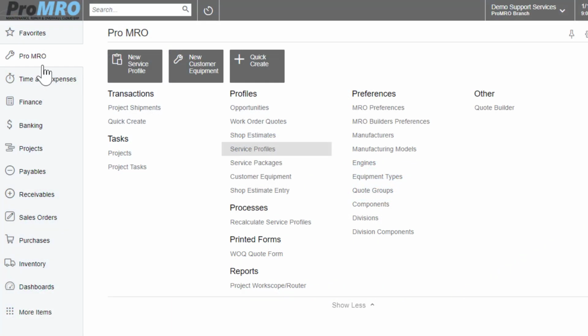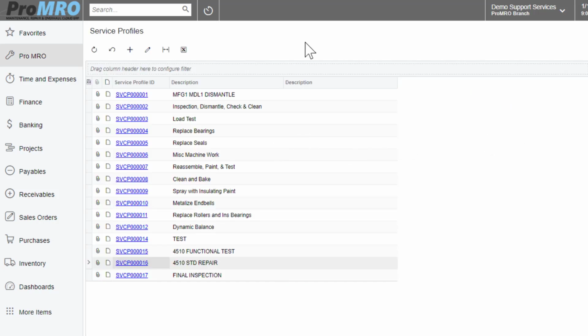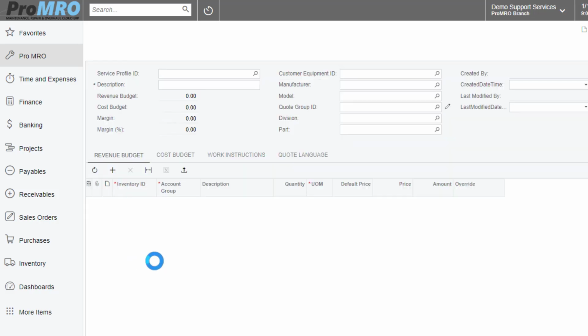We begin with the ProMRO workspace, navigating to service profiles, which we will cover first. Clicking on the menu title, this will launch the next screen. The first screen provides a grid of all the profiles which have already been created, where you can go ahead and edit or you can create a new one. However, for this demonstration, I have created a number of service profiles for us to review. I will start with the first one, which I have labeled 4510 Standard Repair.